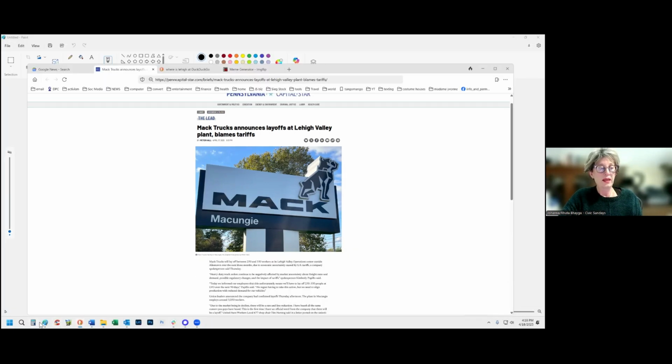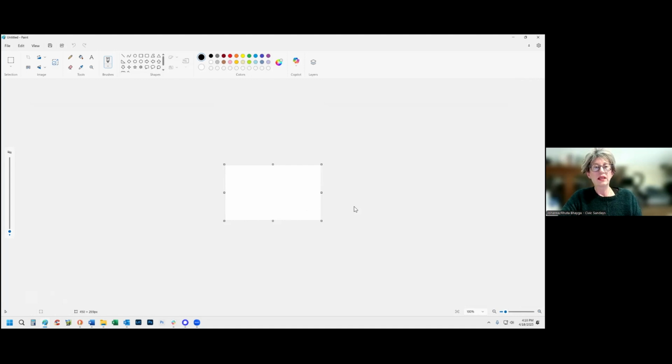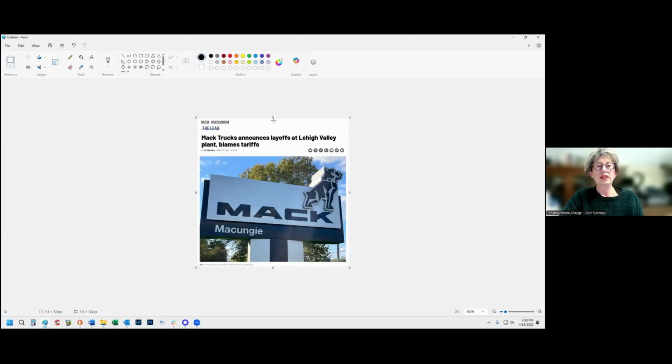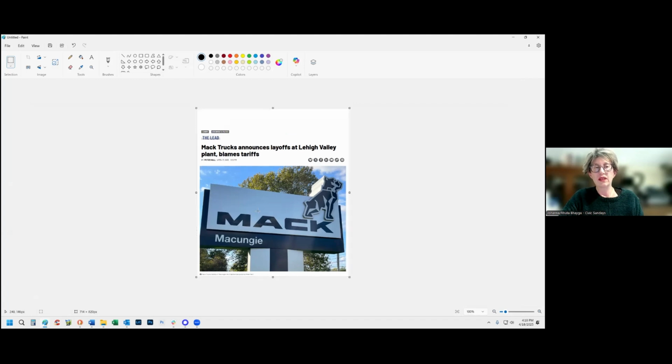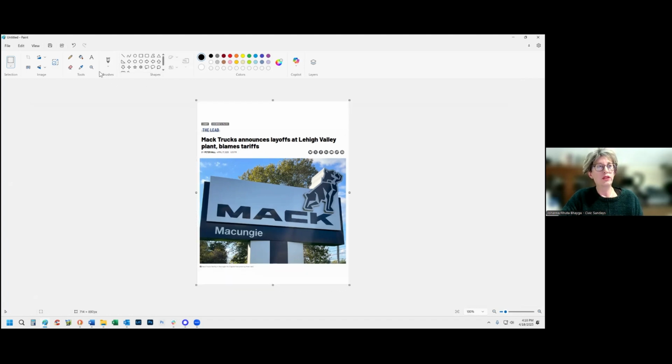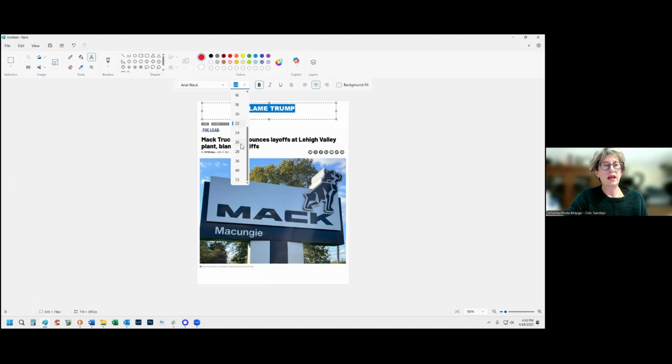Then we're going to go over to Paint and paste it here. Now, see these little square thingies up here? You're going to expand the canvas up, and you're going to expand the canvas down. Then you're going to write in blame Trump. You're going to center it. You're going to make it red. You're going to increase the size to, I don't know, there, that's good enough.